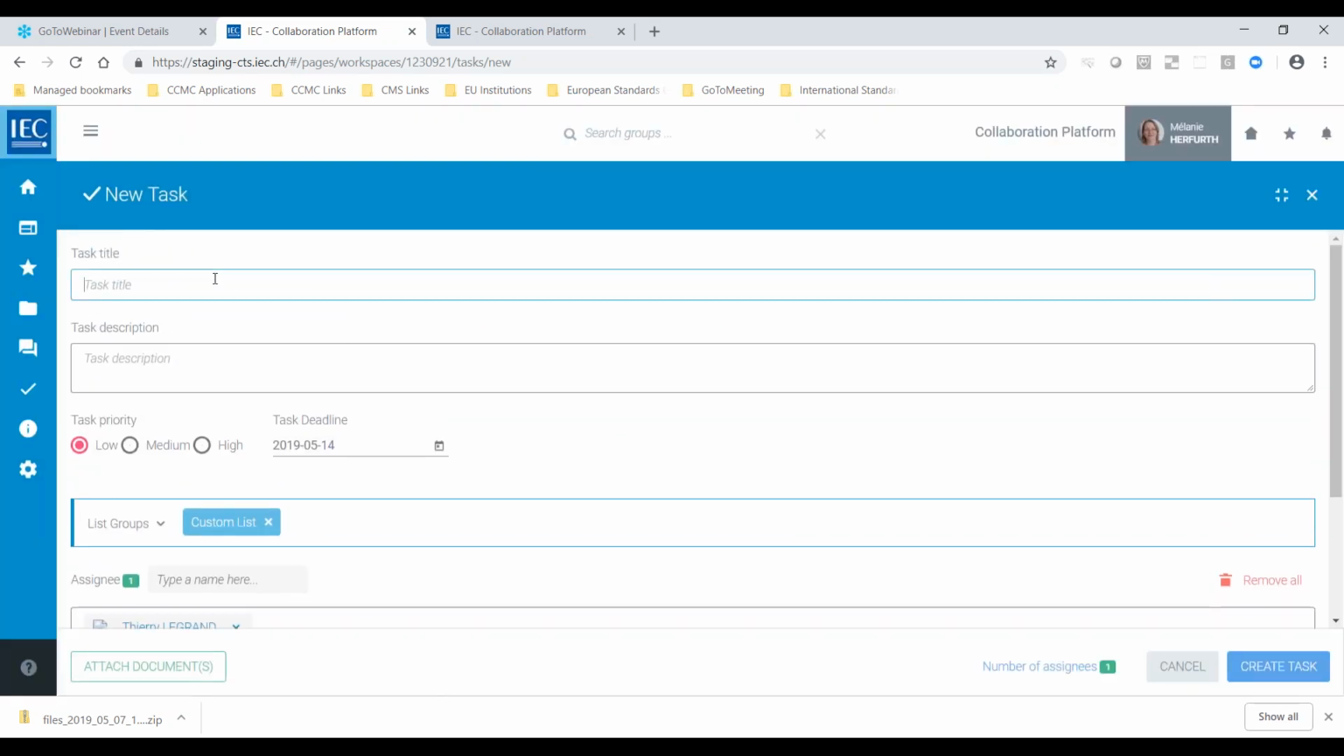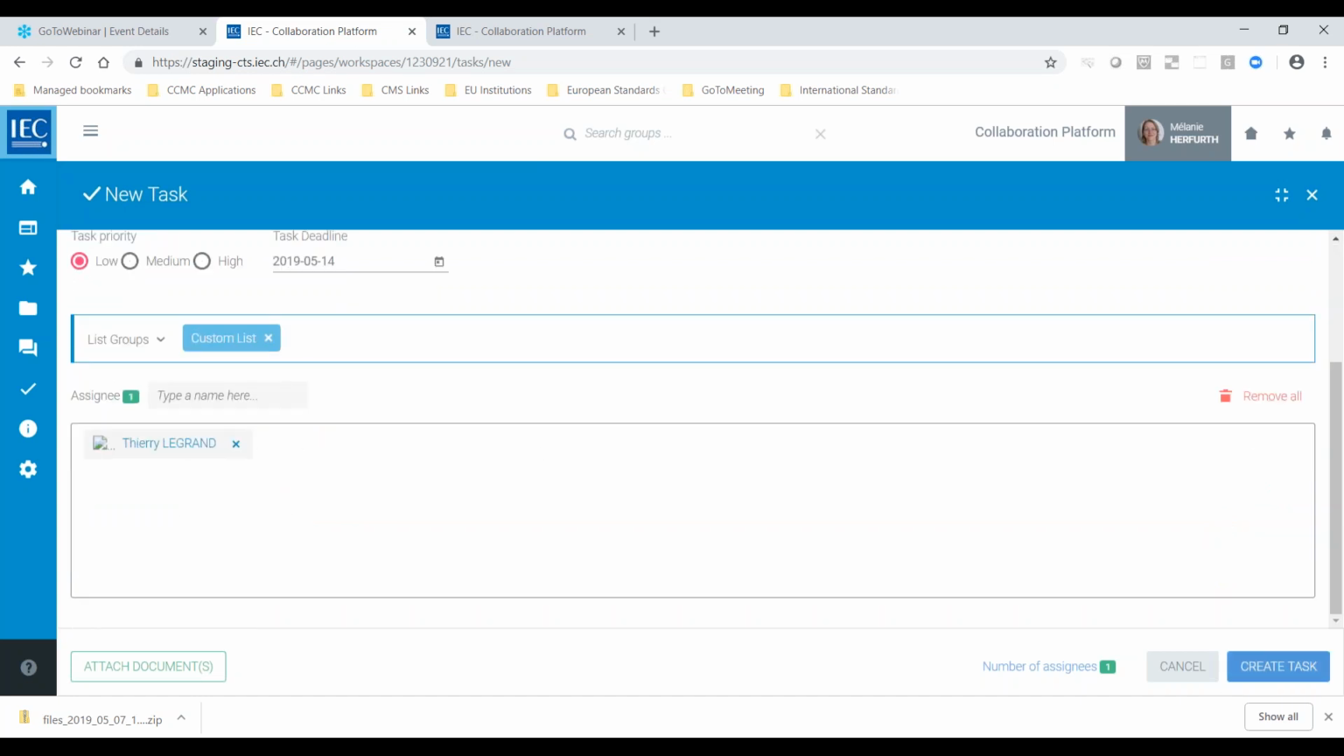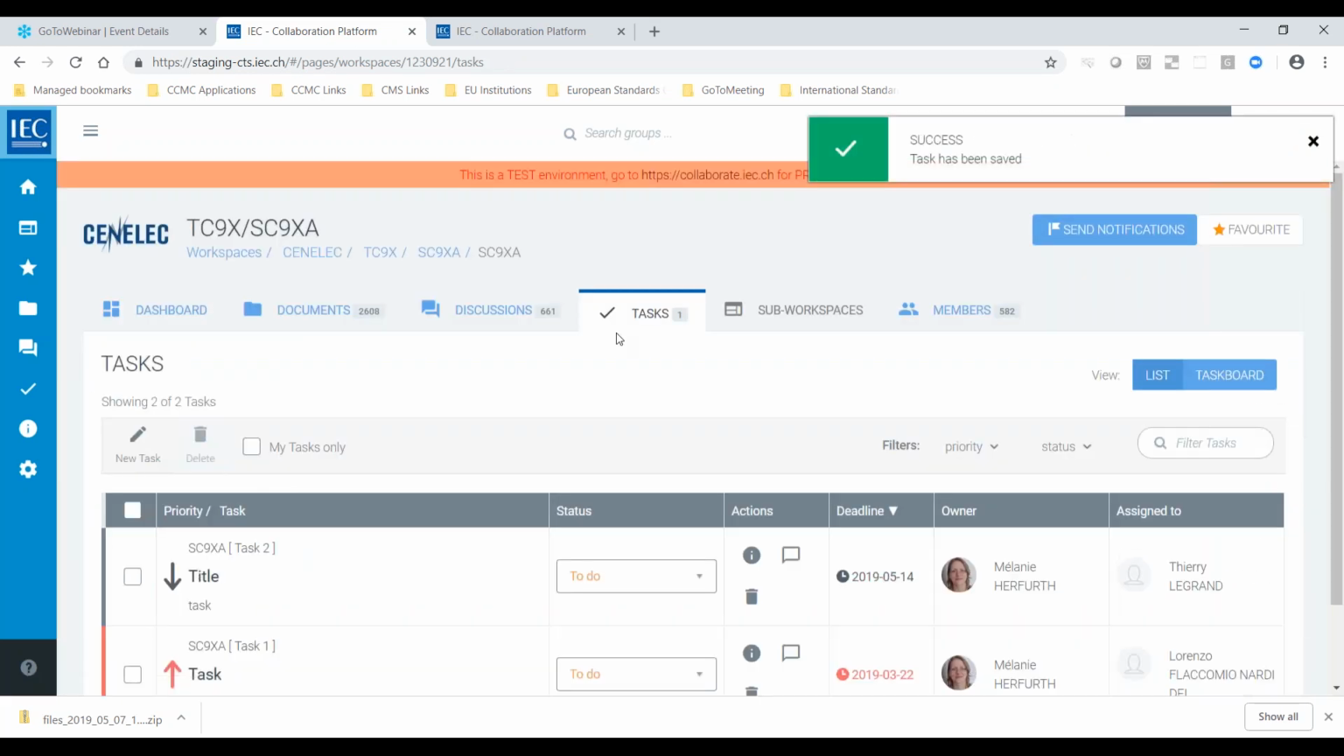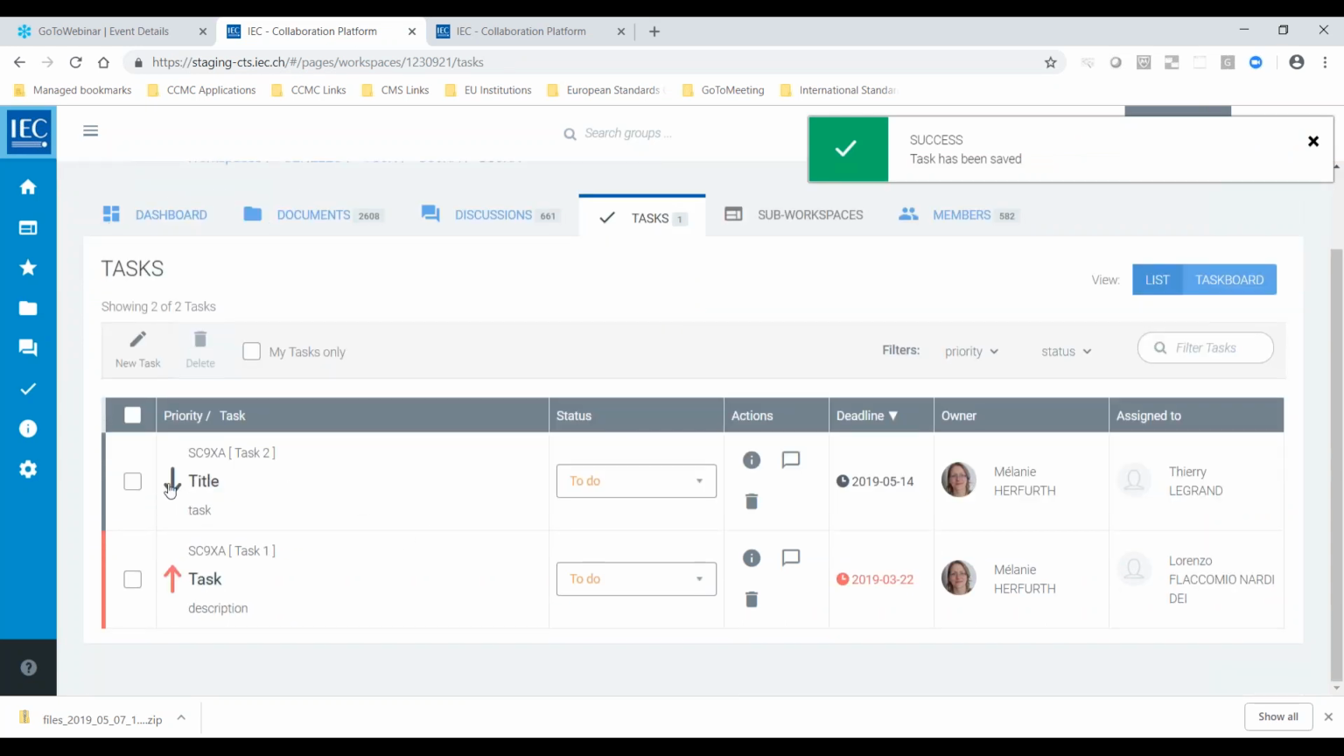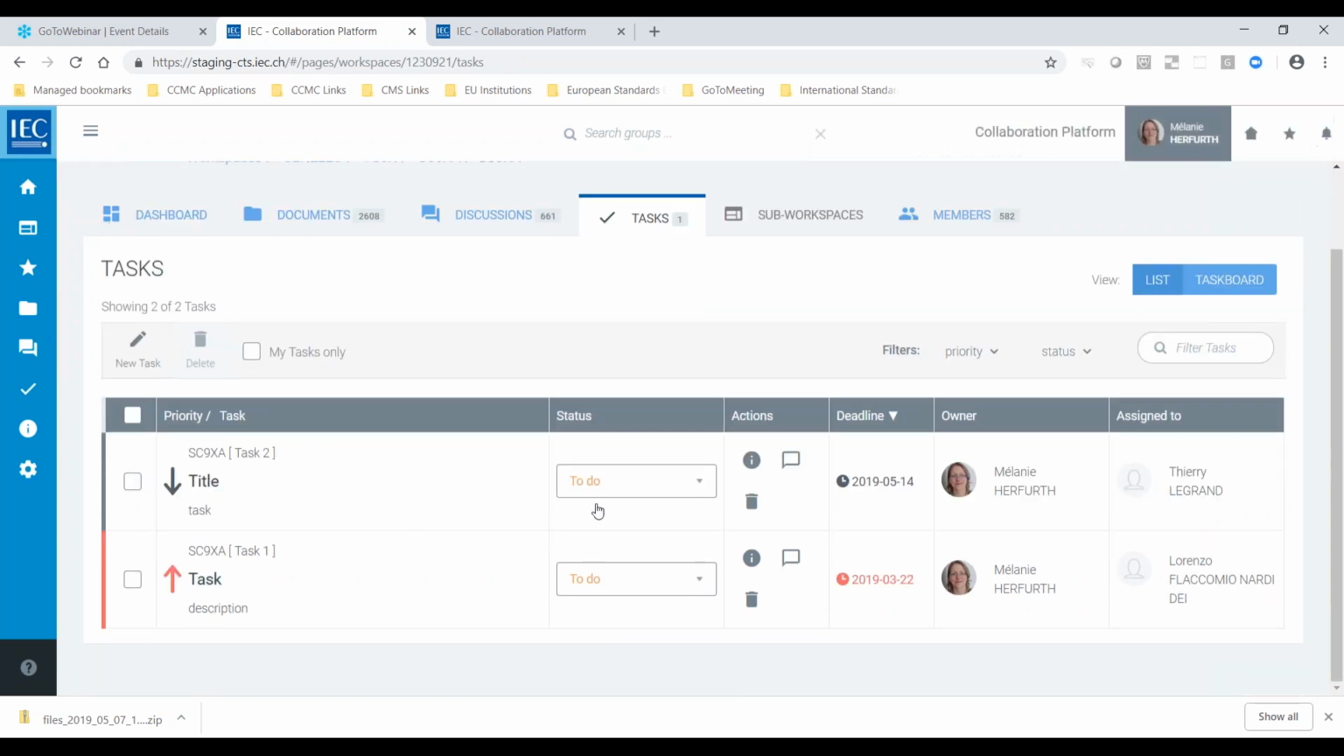Okay, it's just deleted everything I've done, so that's fine. I'll just redo it and create the task, and this time it worked. So you can see that the priority is low, it's still to do, so you can see the information, you can delete it, you can start the discussion on the task, you can see the deadline, who's the owner, and who it was assigned to.